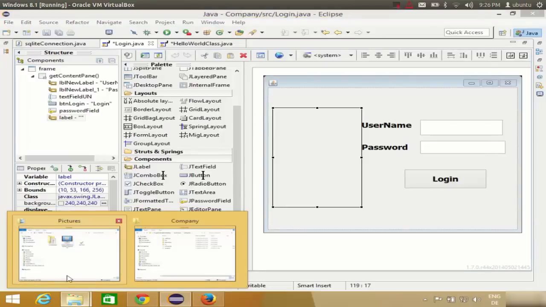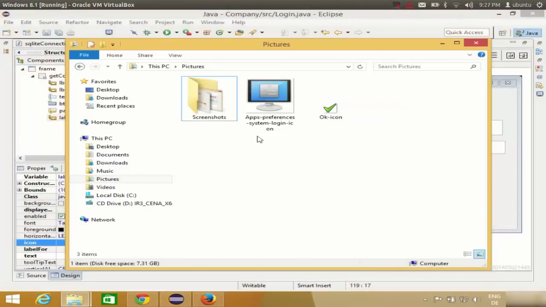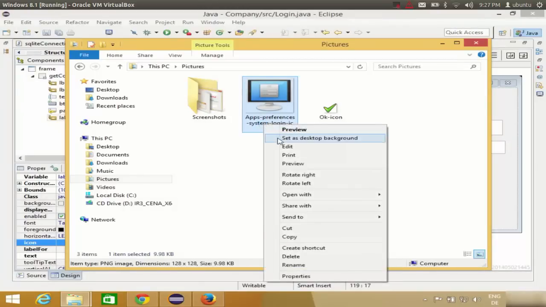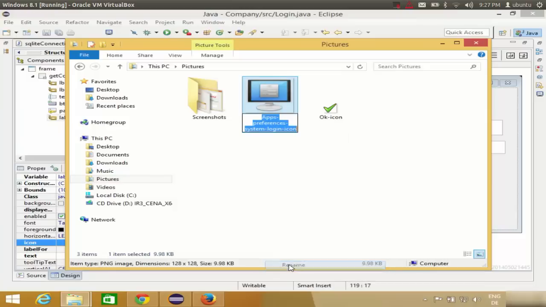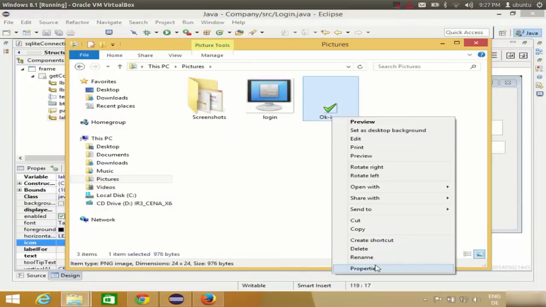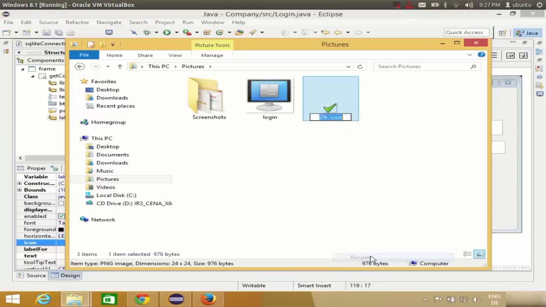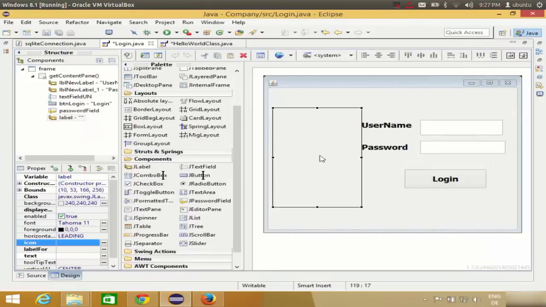Now the next thing I will do is change the names because they are quite long. For example, I will change the name of this picture to only login, and I will change this picture to only OK icon.